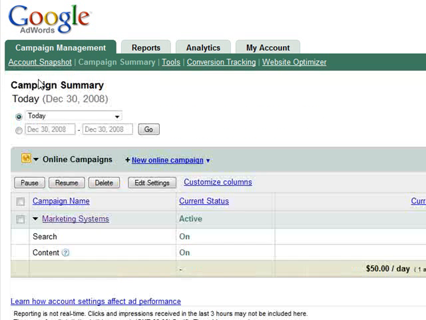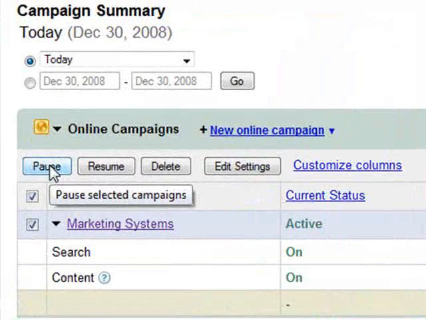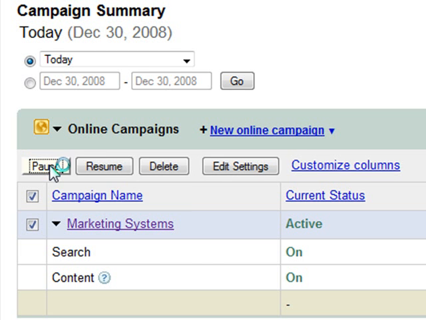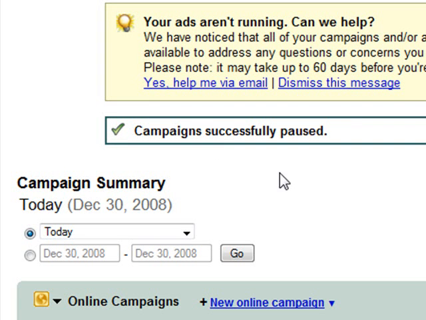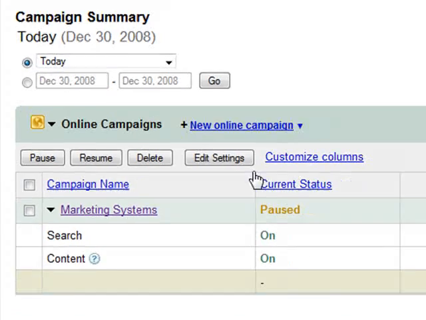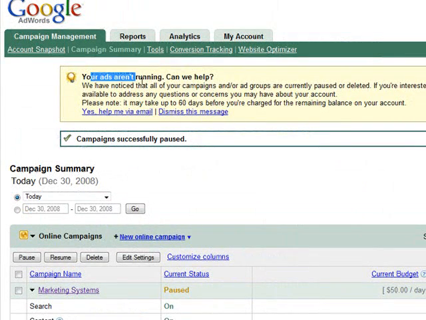So what we want to do right now is come back over to campaign summary, and let's actually just pause this campaign right now because we need to set up conversion tracking before we start spending any money and running ads. So let's just pause this right away. There we go. So our campaign is successfully paused. We're not running any ads. Your ads are not running. You should see that. And what we're going to do next is set up conversion tracking in the next video.